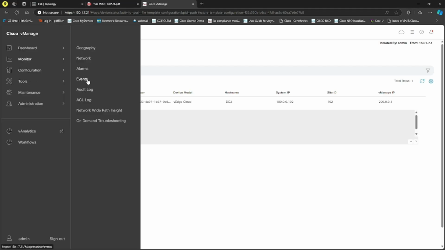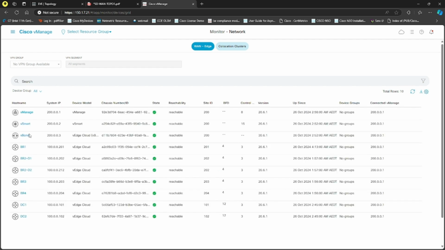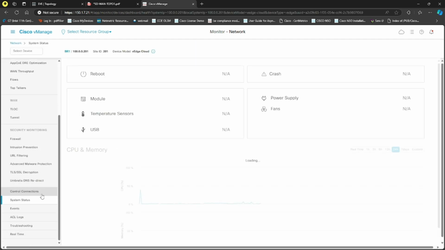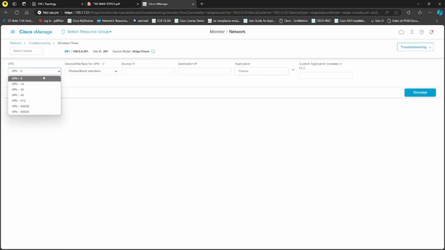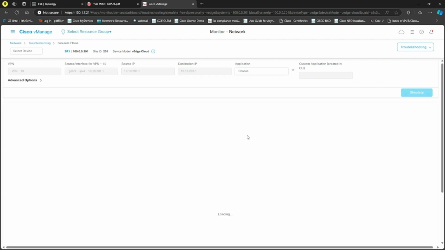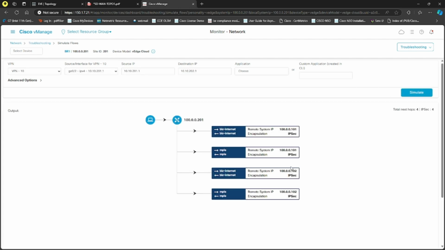Now let's go ahead and try to simulate. Go to monitor network and go to branch 1. Go to troubleshoot, simulate flows, select VPN 10, and we want to go to the next hop that is 10.10.202.1, that is branch 2, and we are able to go via. You see that it's going via the data center now. See that? Both the data centers.